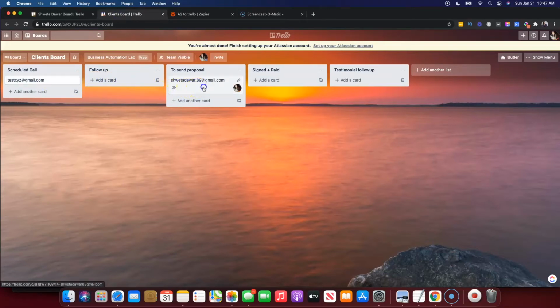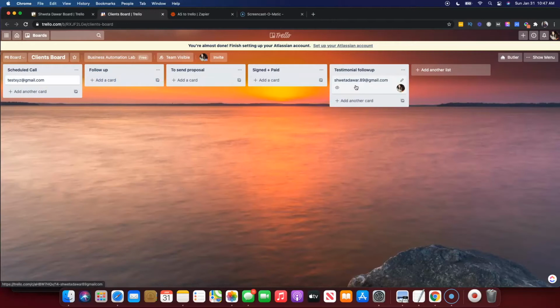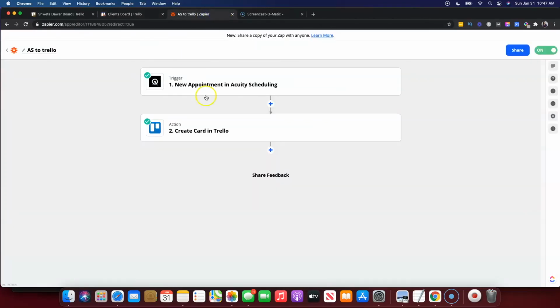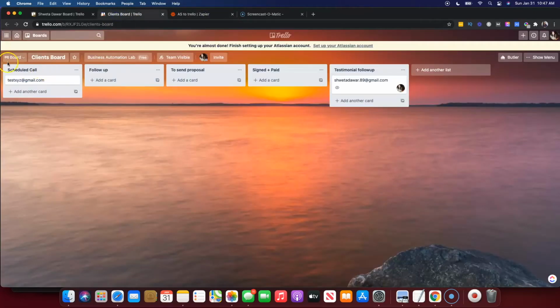If I add them to this testimonial follow-up card, they will be added to a ConvertKit sequence. So ConvertKit is an email automation platform. So every time I drag and drop them in this particular list, which is testimonial follow-up, they will automatically be added to a sequence in ConvertKit. Again, that's done using Zapier. So all I have to do is drag and drop, and a lot of things are automated.